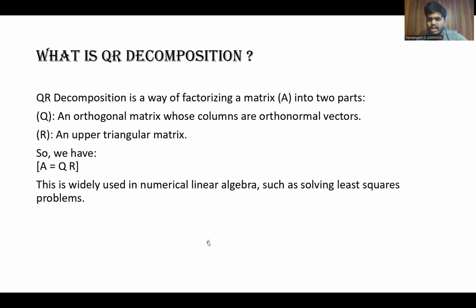Now, as I already explained, QR decomposition is a way of factorizing a matrix into two simpler matrices. Q represents the orthogonal matrix and R represents the upper triangular matrix, so we can write A equals QR. This is widely used in numerical linear algebra, such as solving linear equations and least squares problems.